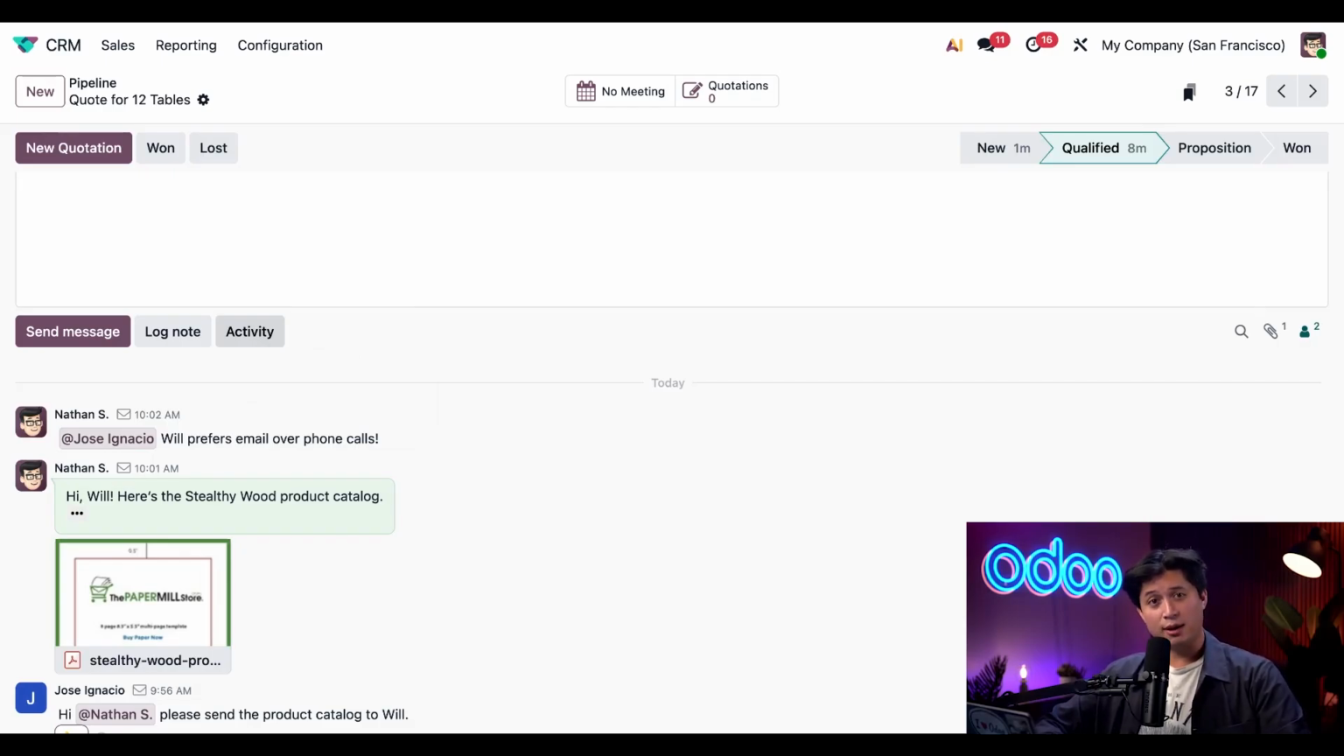But that's a wrap. Today we explored how the chatter keeps every update and message tied to its record. Its clean, intuitive layout makes it easy for your whole team to stay aligned and jump right back in at any time.